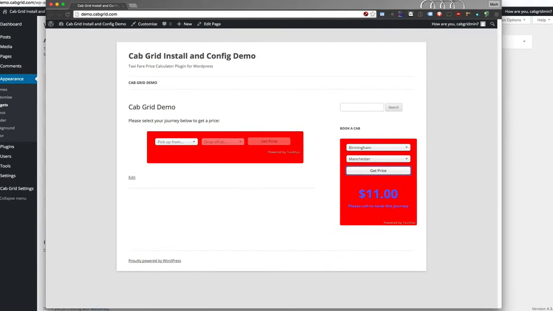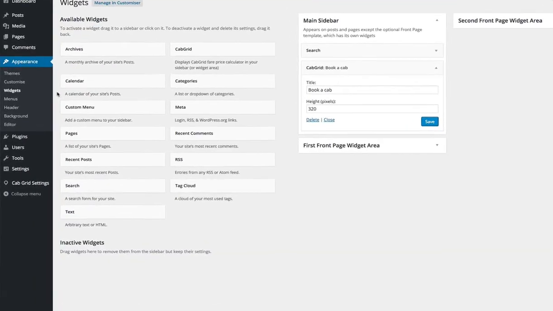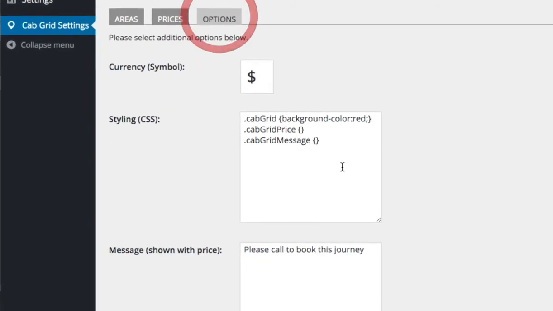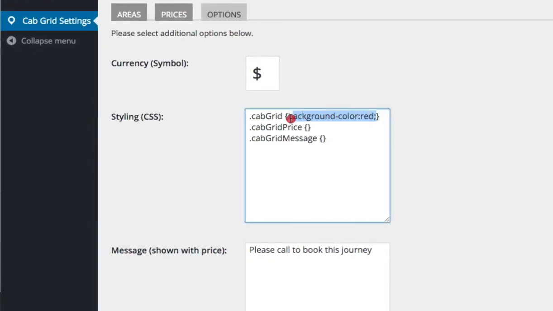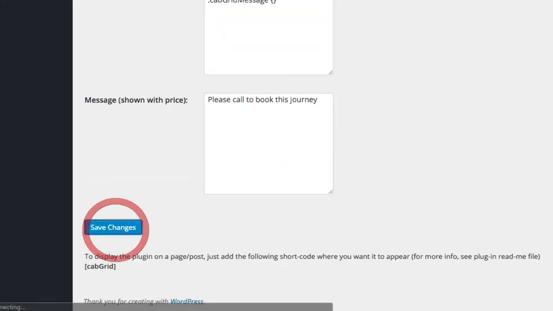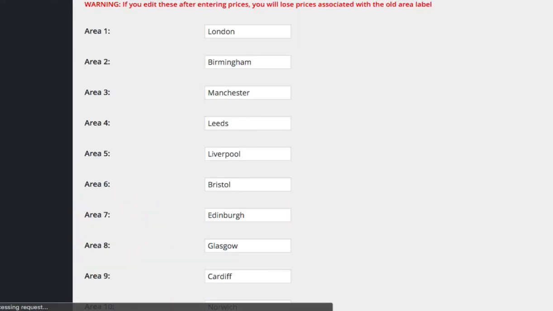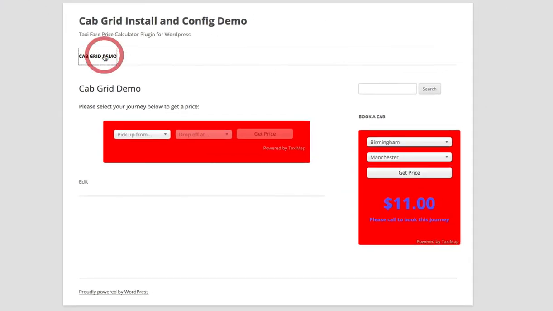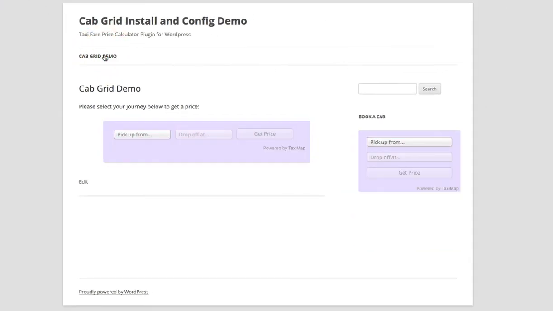Now, I don't like this red background, so I'm just going to go back in to Cab Grid settings and into options and just remove that and let it run as its default background color. Just refresh the page. There you have it.